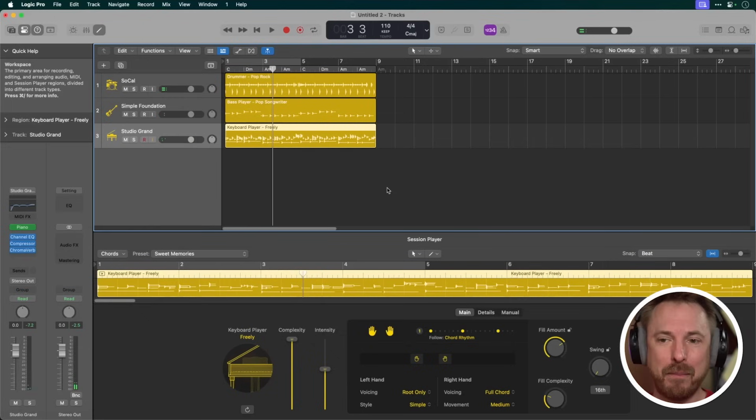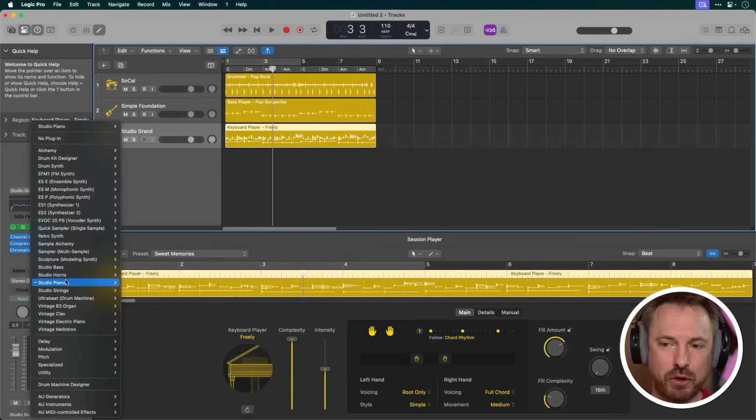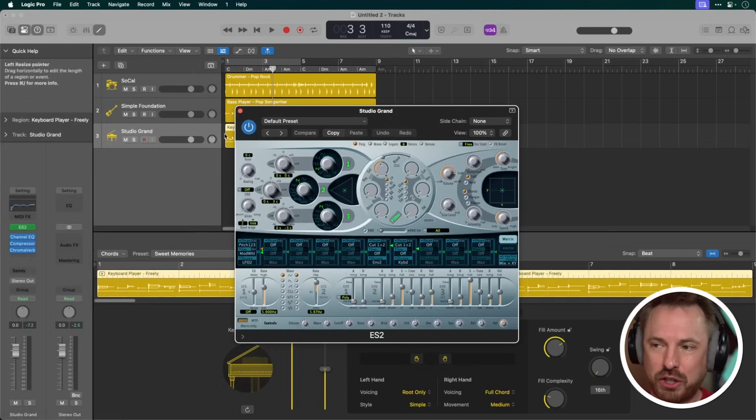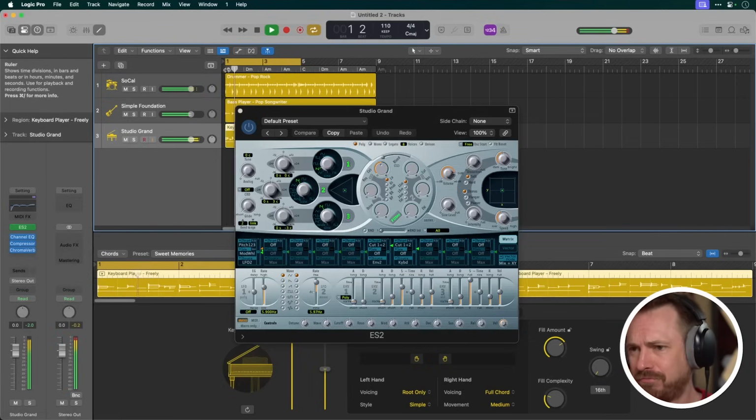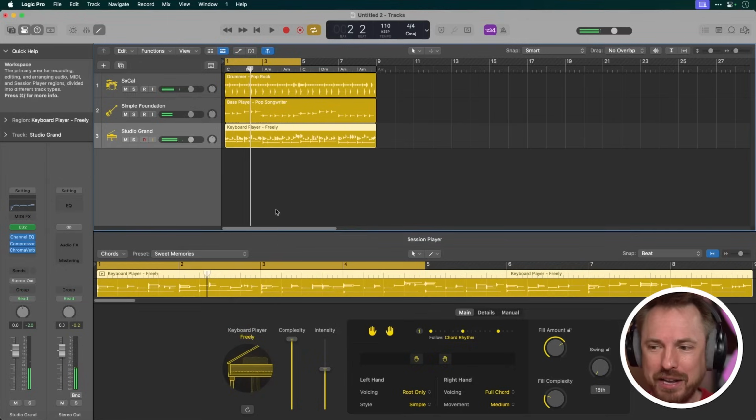So you want to mix something up? Well, we can go in and we can change the instrument. I've got studio piano selected at the moment, but I might want to go in and choose, say, a synthesizer. So let's choose the ES2 and let's just play back with the ES2 enabled. Okay, not too bad. A little bit high, you could argue, in the mix.